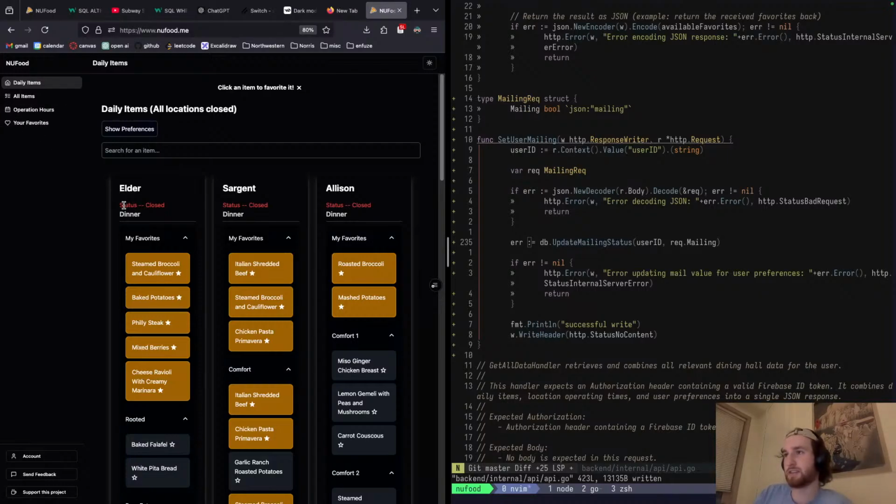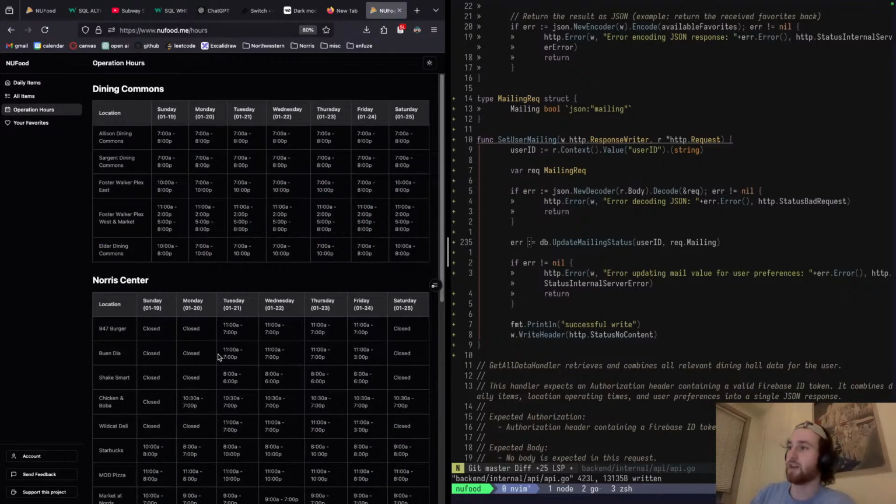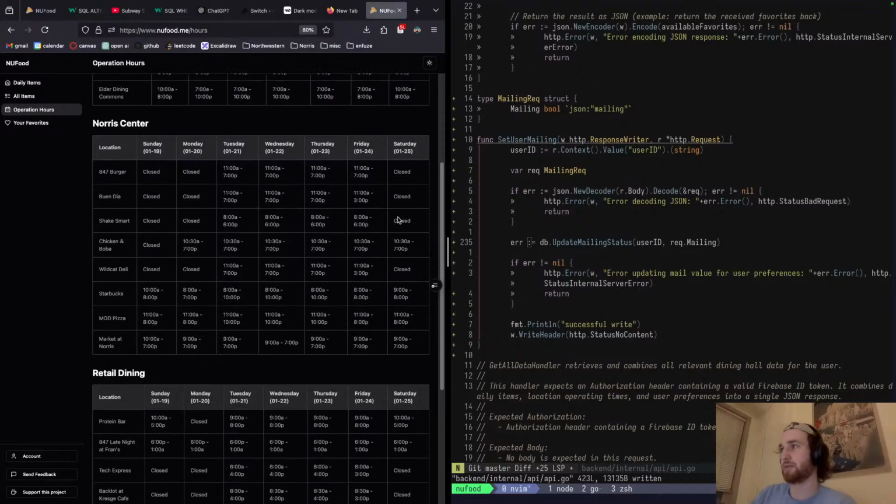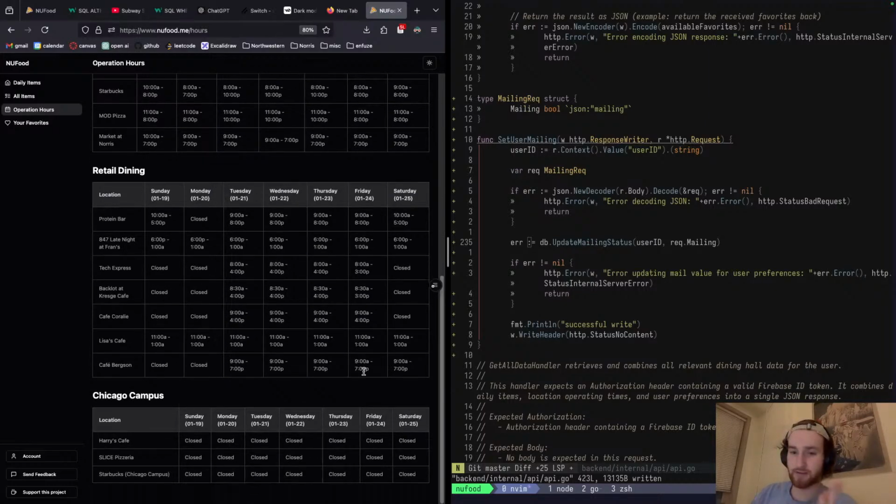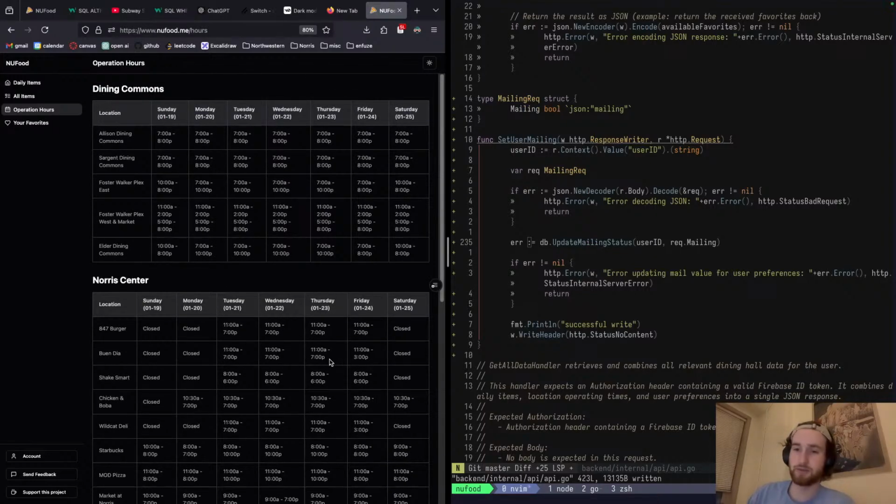Also it tells you if the status is closed. During the day, it'll say it's open for another 45 minutes if it's less than an hour, or if it's longer than that, it'll say open until 5 p.m. I also scrape operation hours. So for the weeks, I can see when things are going to be open for every location. Yeah, it's pretty much just a better UX.